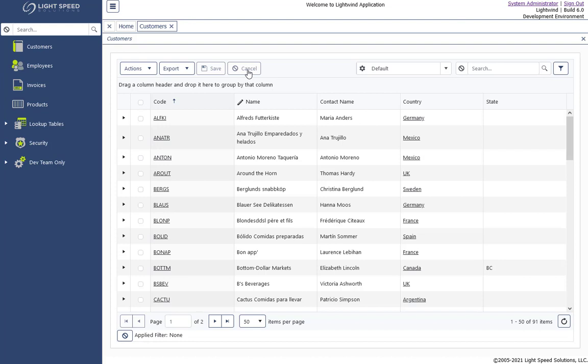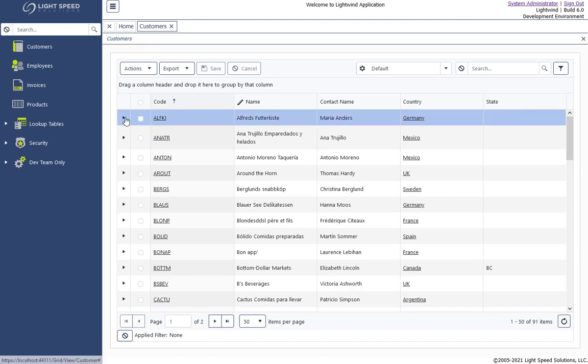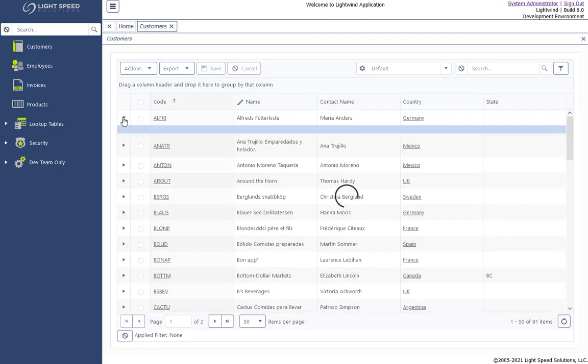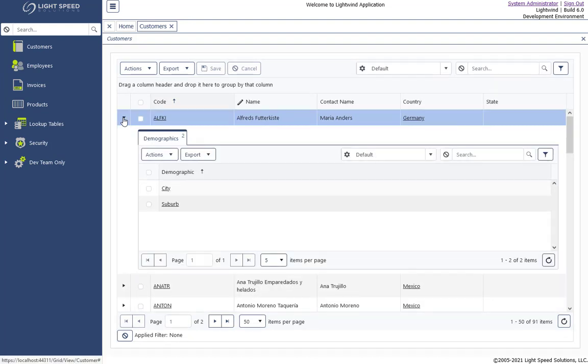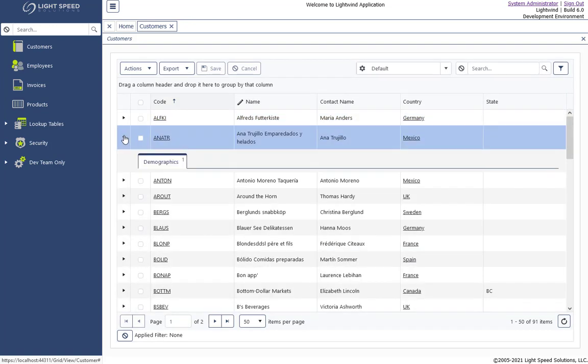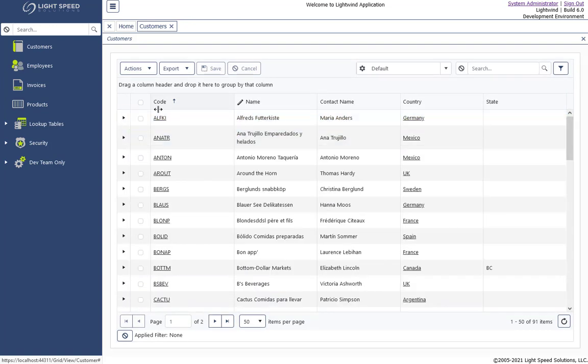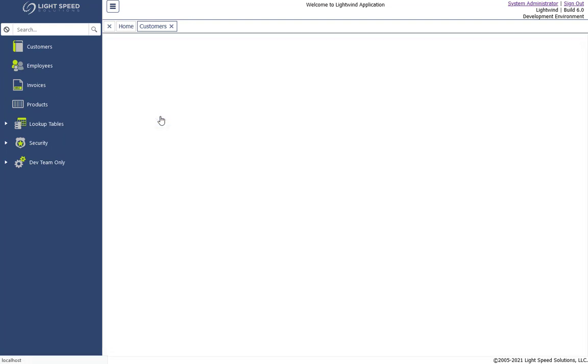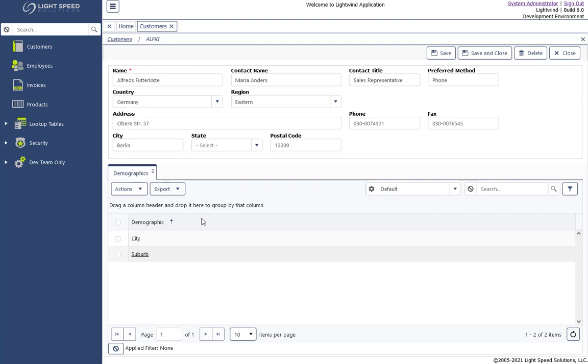The next big feature, which makes every user more productive, is the ability to show related child data grids for the parent record right on the parent grid. Very often, the related child data grids are only accessible by drilling into the record. This feature is also known as a grid-in-grid functionality.